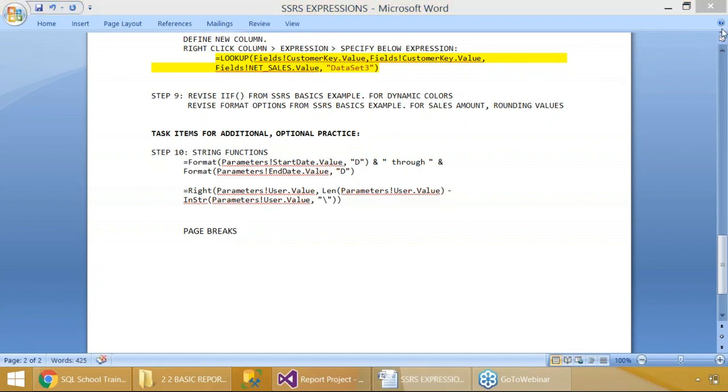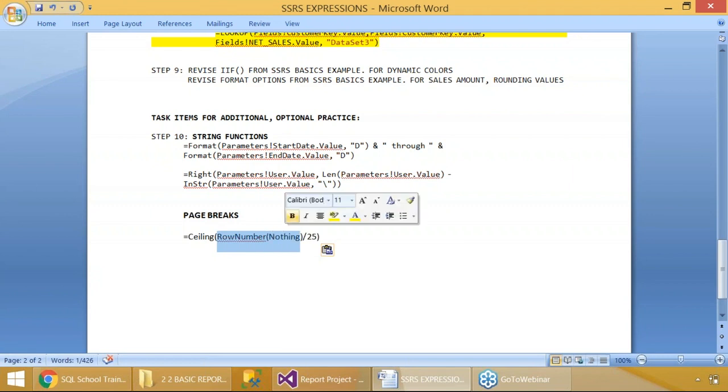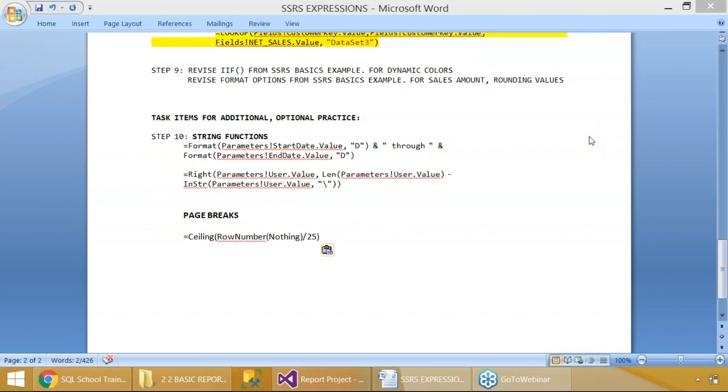See, let's take an expression this way. Ceiling of row number, nothing. You hope you remember this, right? Row number, nothing. The basic example. Now let's see the example here carefully.